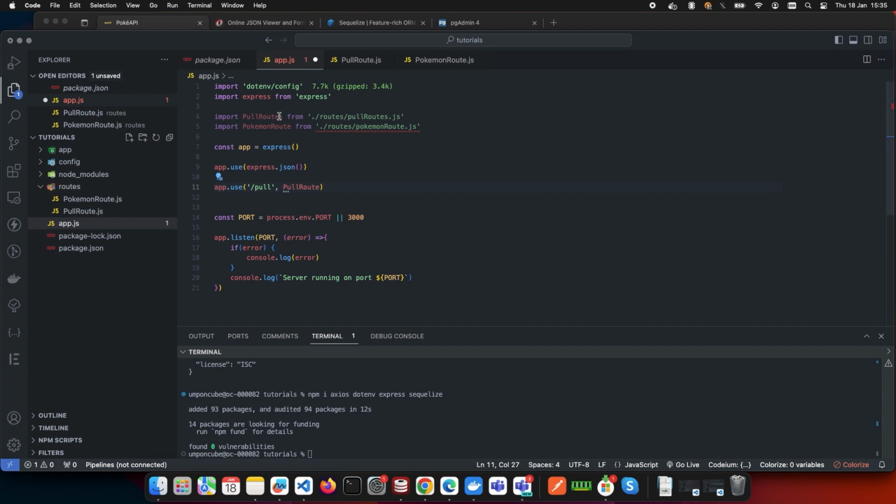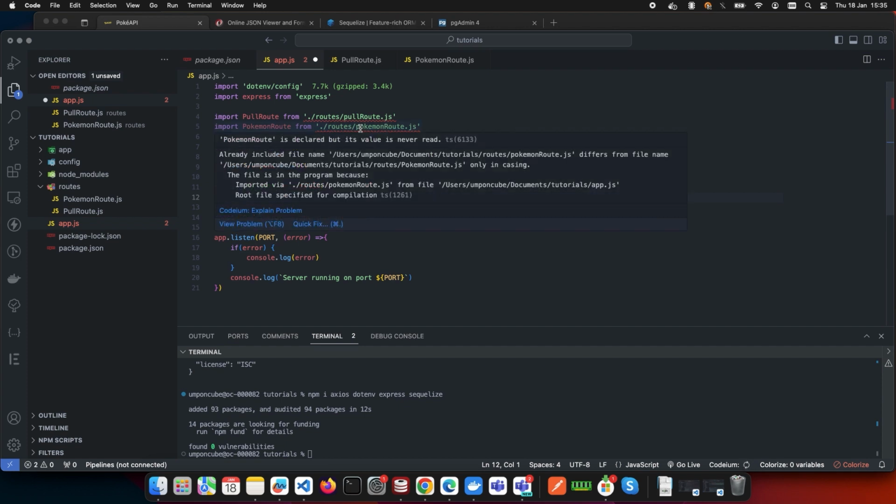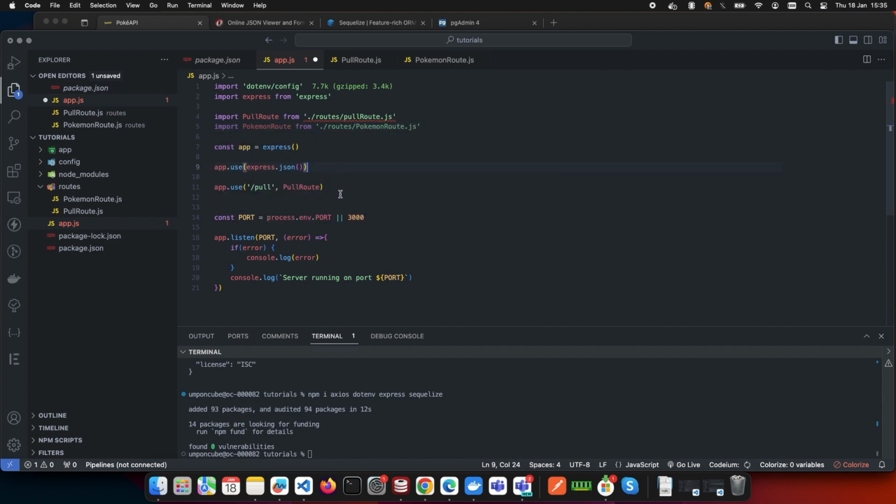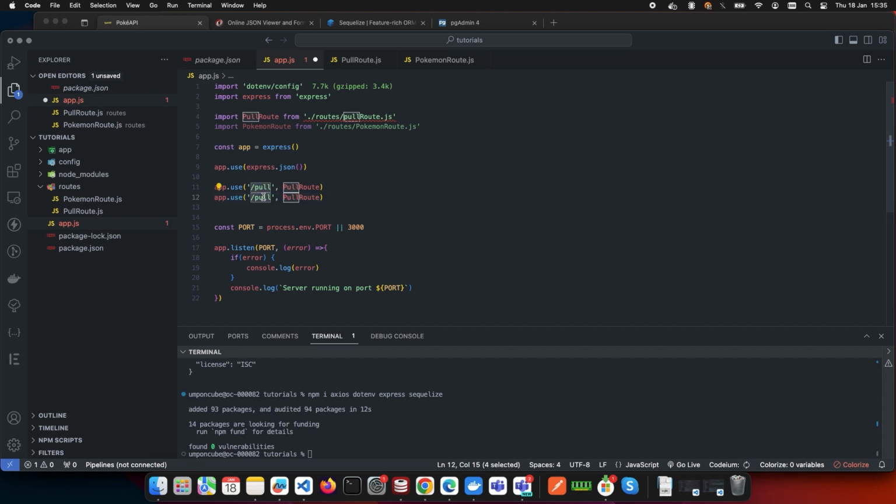Our pull is not plural as well, so we'll do it like that. And then our file starts with the capital, that's good. Now we will do the same thing as well. In this case, we're going to use Pokemon route, and then here we're going to call it Pokemon as well, the Pokemon route, capital at this point. Alright, so this is okay.